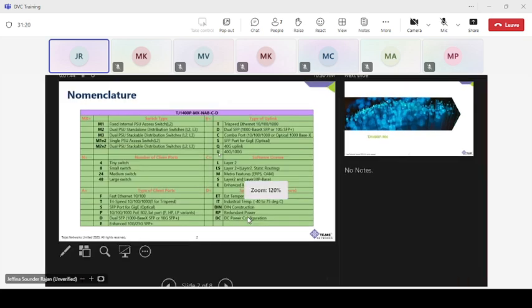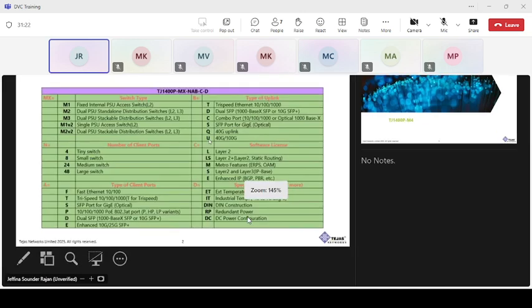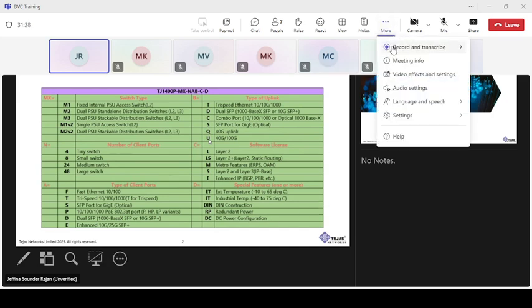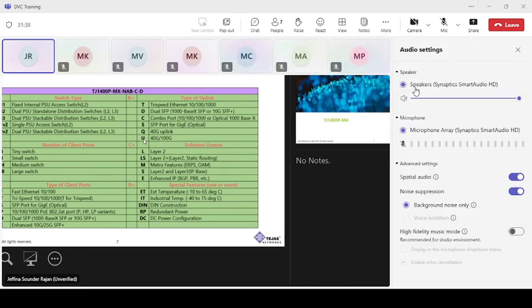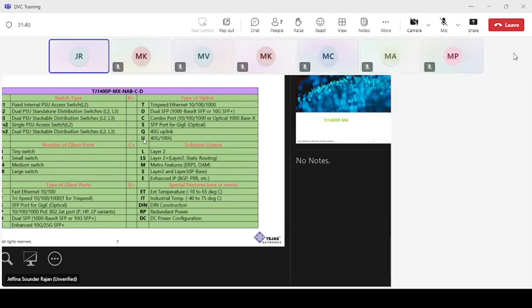Okay. And the M3 is dual power supply unit, again stackable distribution switches. These switches can operate in both layer 2 and layer 3. Again, this is stackable. So if the switch supports a certain release, it can be used for stacking, which increases the port capacity.